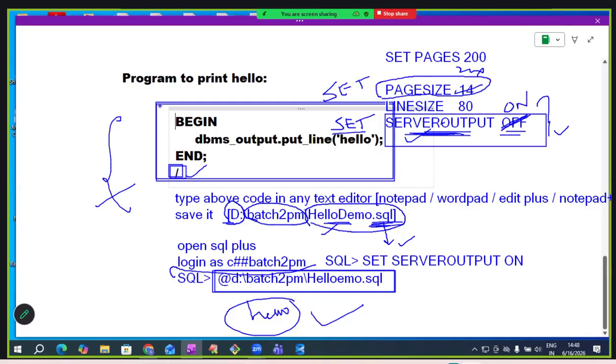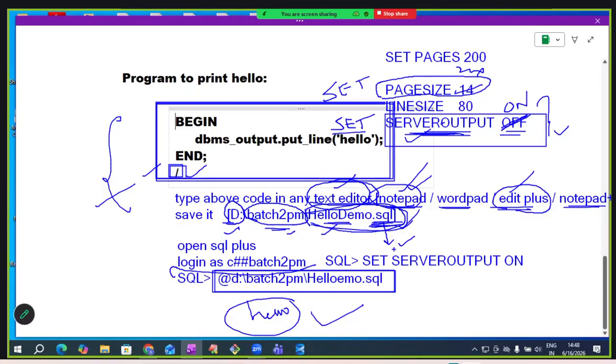Okay. So this is the code for printing hello. Please confirm, sir, where we need to type the code. In a text editor, for example Notepad, WordPad, Edit Plus, Notepad plus plus, etc. Any text editor you can use. In MS Word also you can type. For the first program I use Notepad. From the second program onwards I use Edit Plus. Type the code, save it in D drive, in the batch 2pm folder with the name hello demo.sql. Extension must be .sql for a PLSQL program.